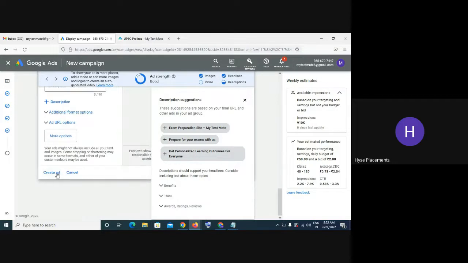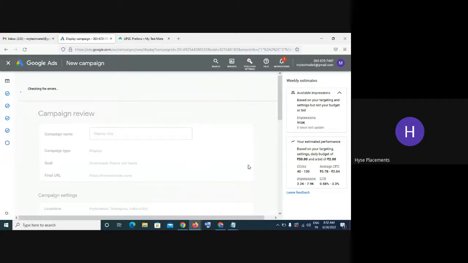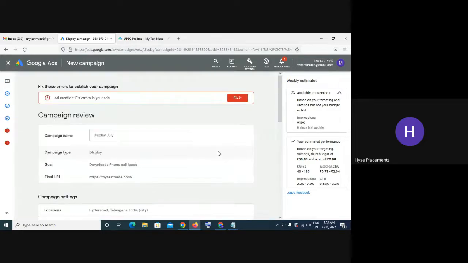And what I'll do now, I'll click on this and create the ad. See, this is how your ad will show. I'm having only one ad now. I'm not creating more. Click on next. Now you see everything, whatever you have done till now, it will be shown.